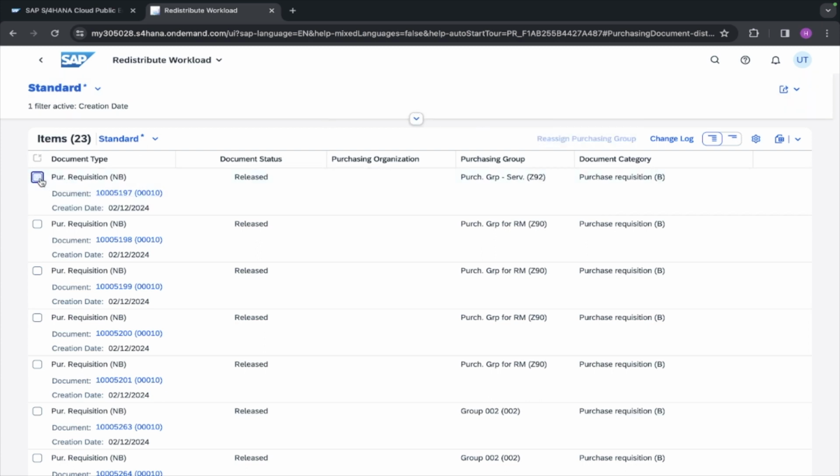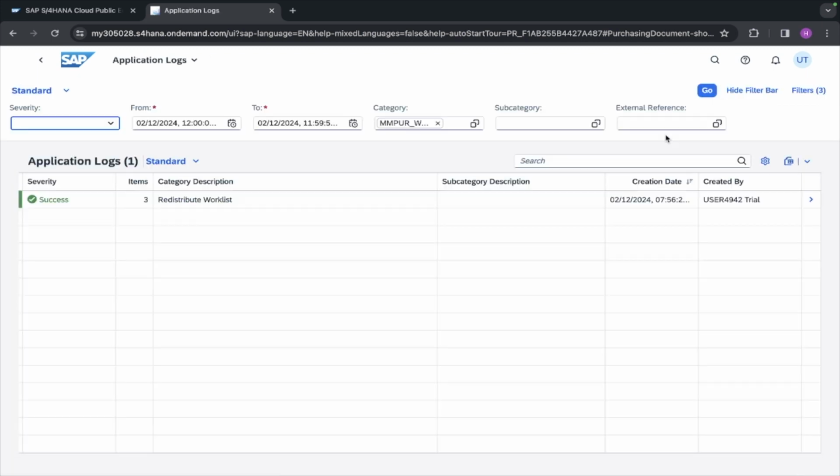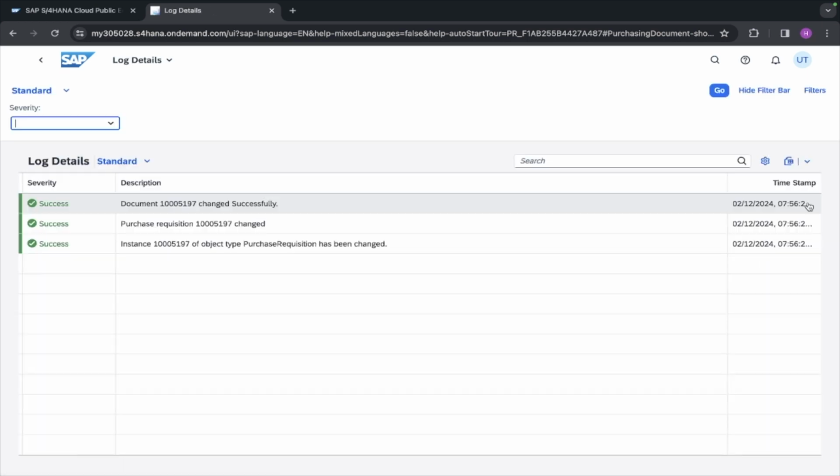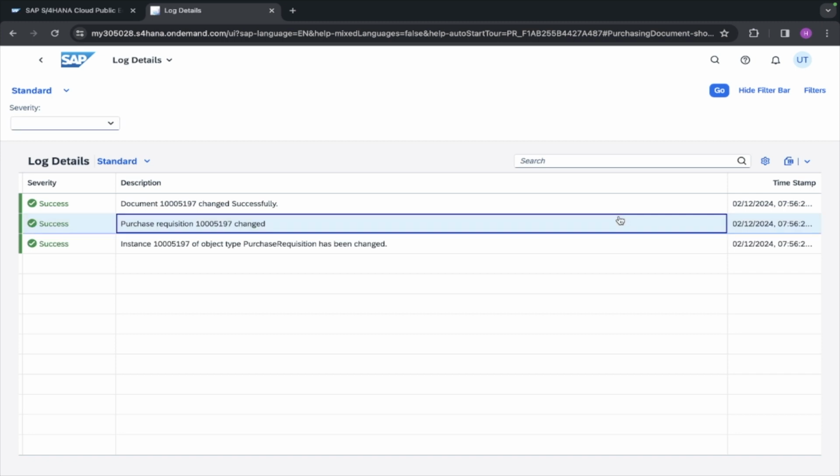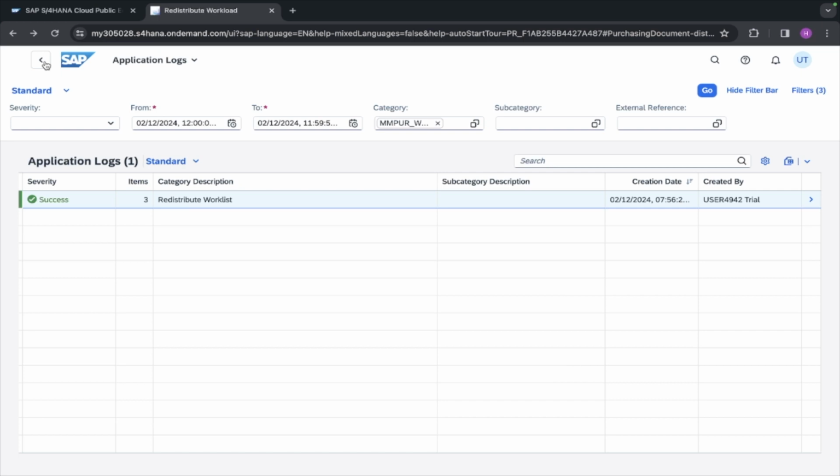If I remove it, because I need to select something, then I have change log. If I go here and click on change log, it will show me what was changed regarding this particular item. Now it is showing me documents changed successfully. And what is the timestamp when it was changed? That also it will show me. So this is the way where we can check a few details about when it was changed. So I'll go back.